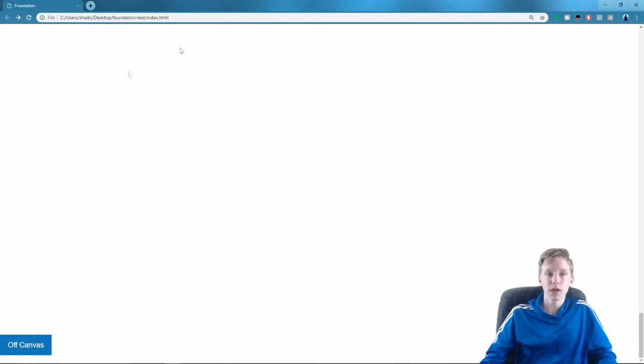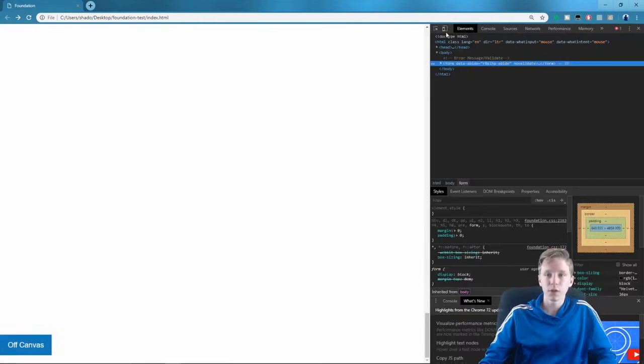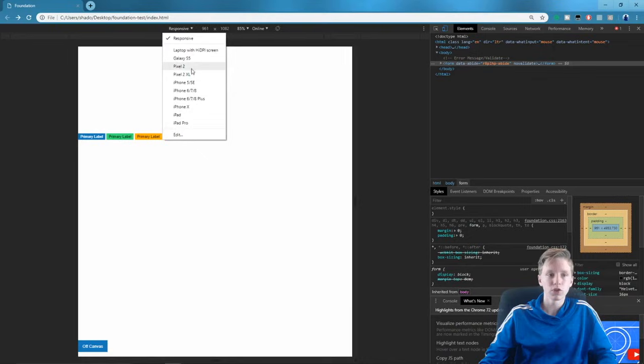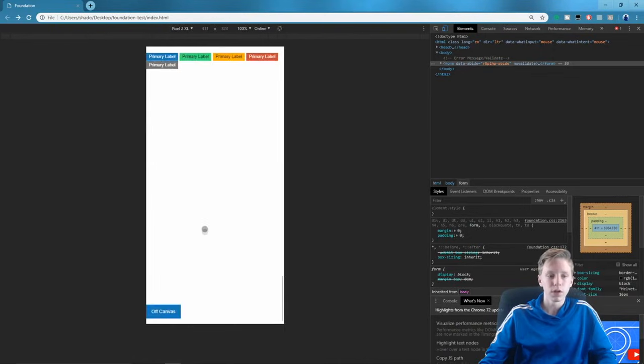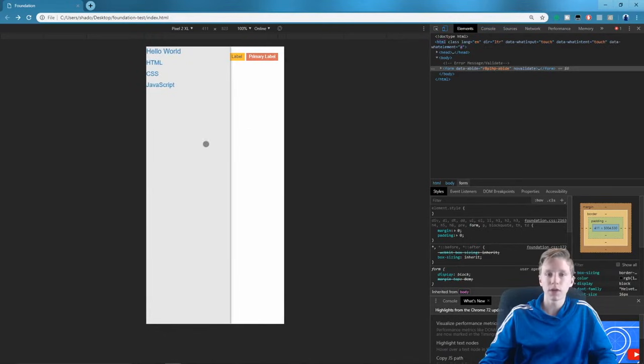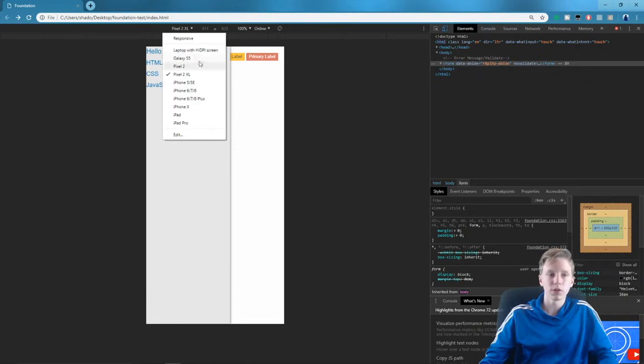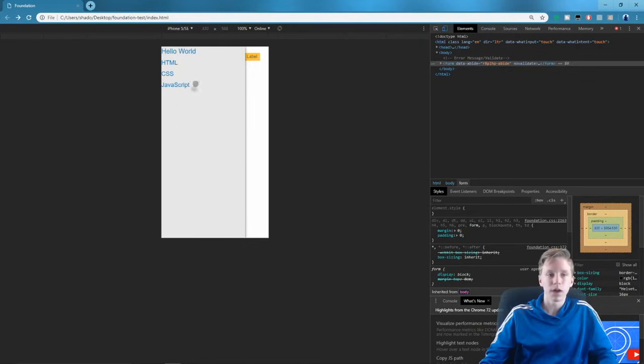But when you minimize it, if we inspect and we go to mobile, let's just go to a Google Pixel 2. When we click off canvas, it looks like one of those menus that you would have for a phone. And this works on any phone. We can go all the way down to an iPhone 5 SE, and it still works, which are usually the smaller phones. So it's good to know that these still work on all devices.